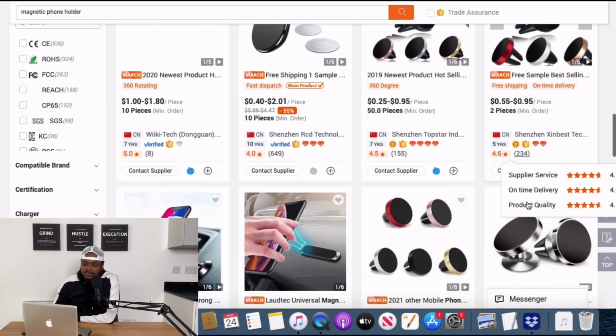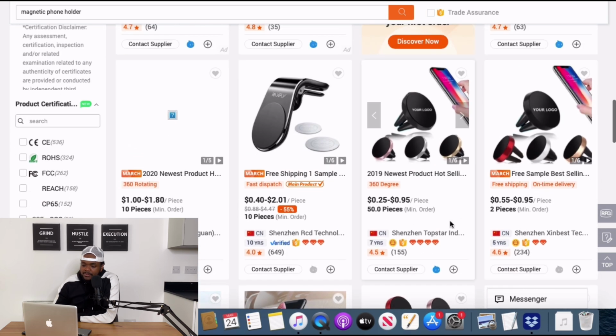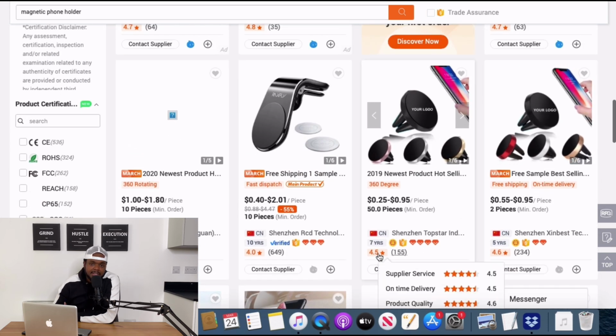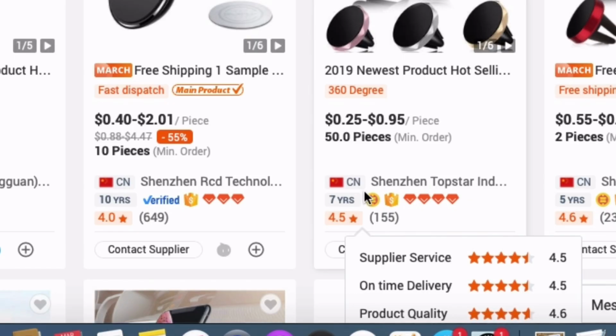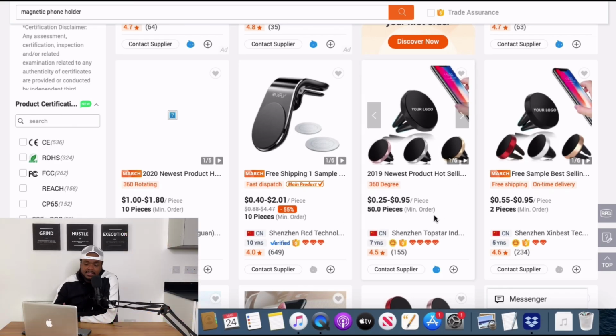What I'll do is I'll just keep scrolling and try to find one that has been around for a longer period of time. Okay, so as we can see right here, it didn't take me too long. This supplier has been on Alibaba.com for 7 years. So this is the one that I would most likely contact if I did decide to sell this product.